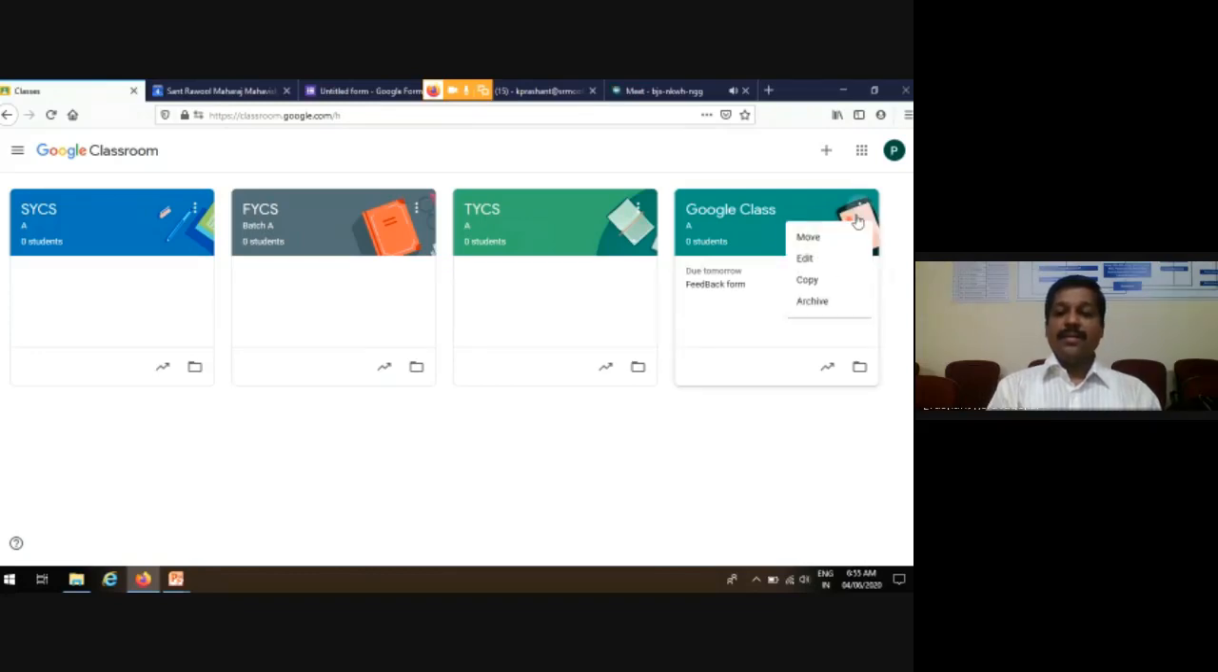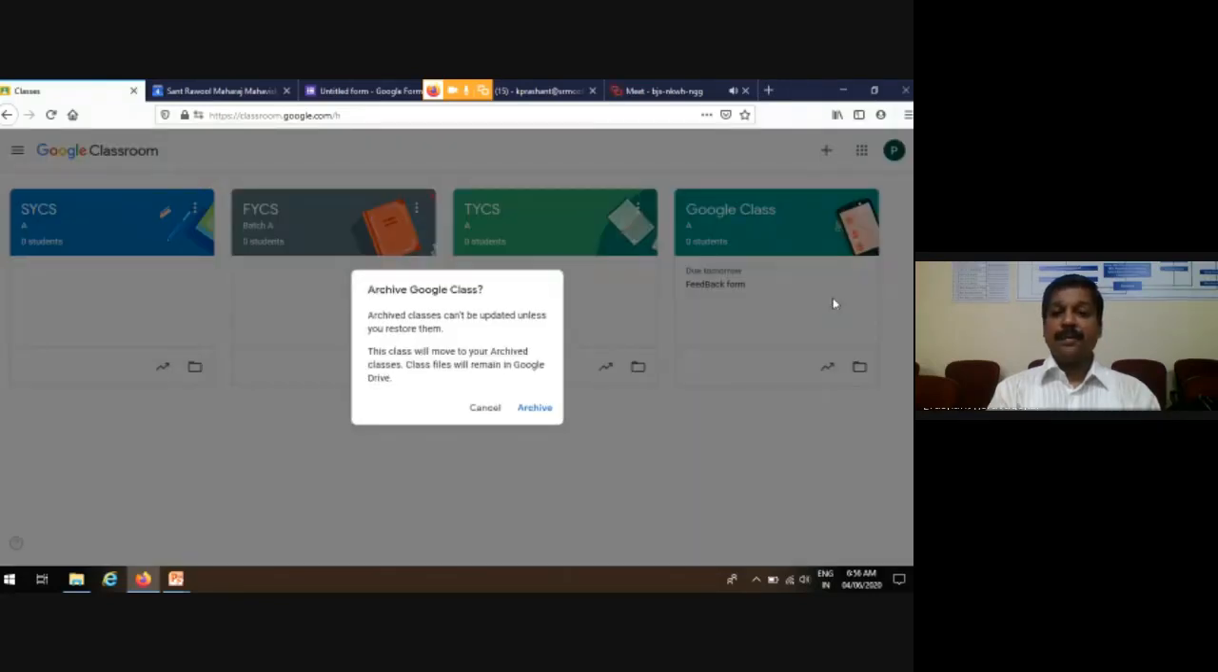Here again, if I click on this vertical 3 lines, here is the option called archive. That means I may archive this entire class, and I may keep this for reference. This is reference for me only. It is available with my drive, so that in future, suppose if I want a reference from this class, it is available forever. So this is where I say it is archived.